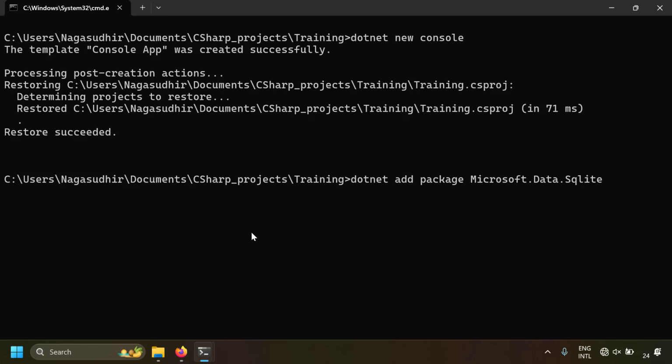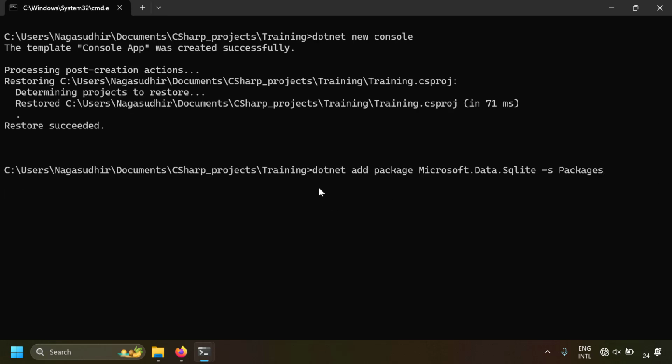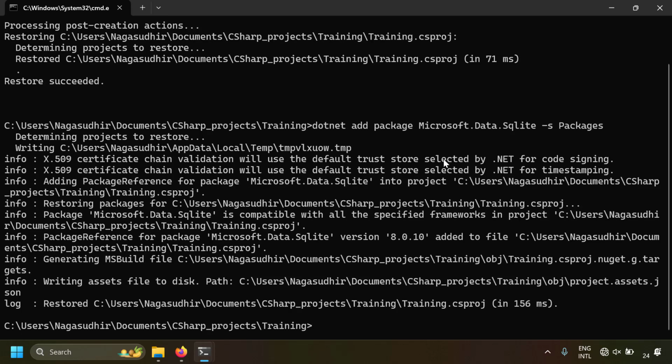But let us suppose the package is not present in the global packages folder. When I run this command, I will get an error that I am unable to download packages from nuget. So to install packages from the packages folder, you just need to give a simple flag -s and provide the folder path. So I just said dotnet add package, the package name, and -s is the source flag where I provide the folder location. And that's it. If I click enter, the package is installed from the packages folder instead of internet.